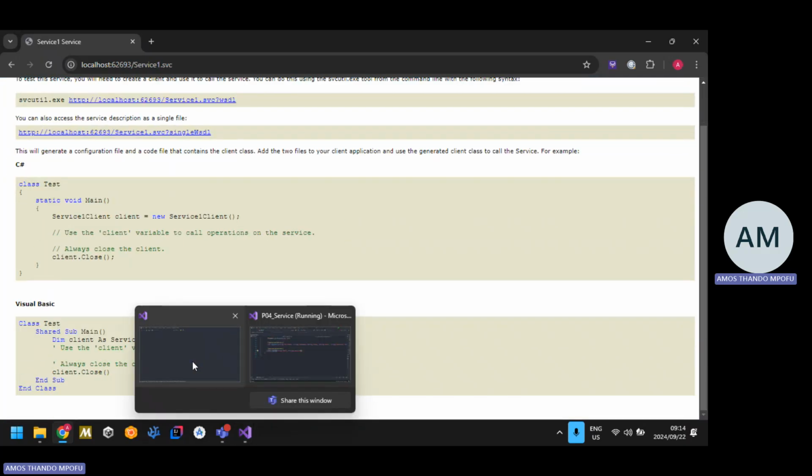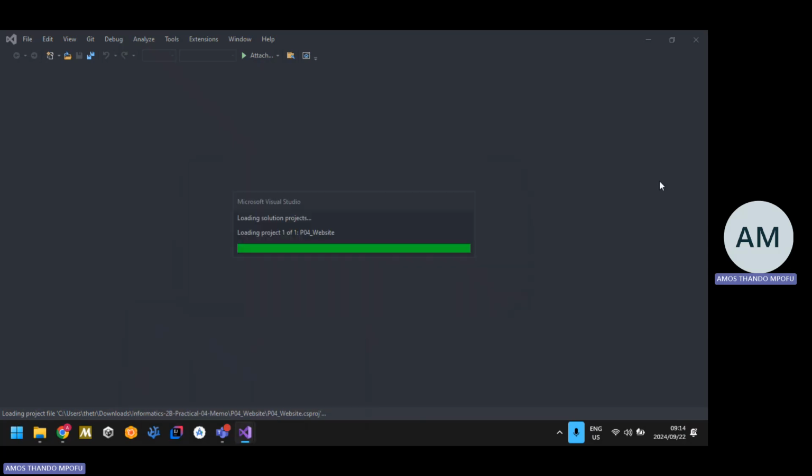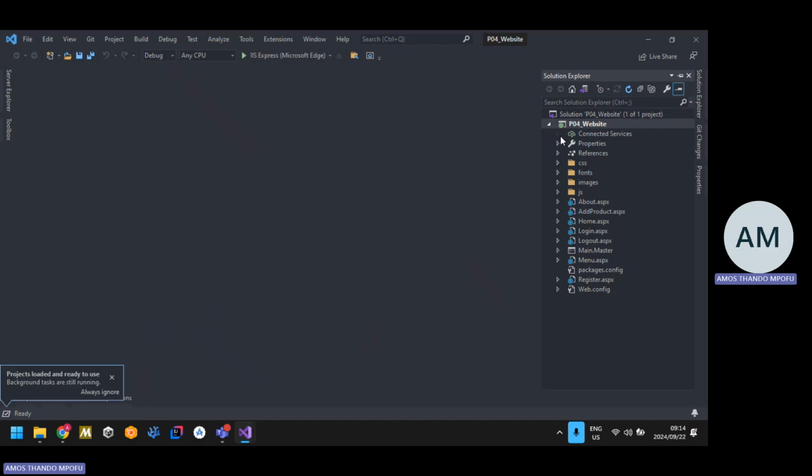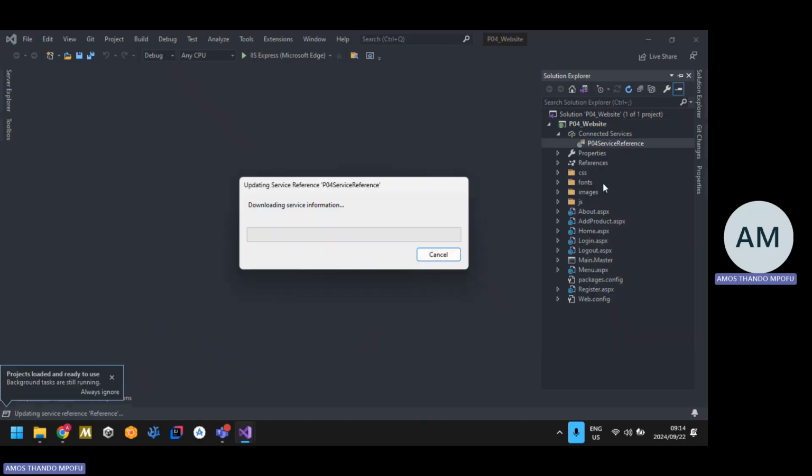So we have our service running. Now we can run our application. So just to be sure, what I'm going to do is right click on my service reference to update it. Okay, we have logout, okay.